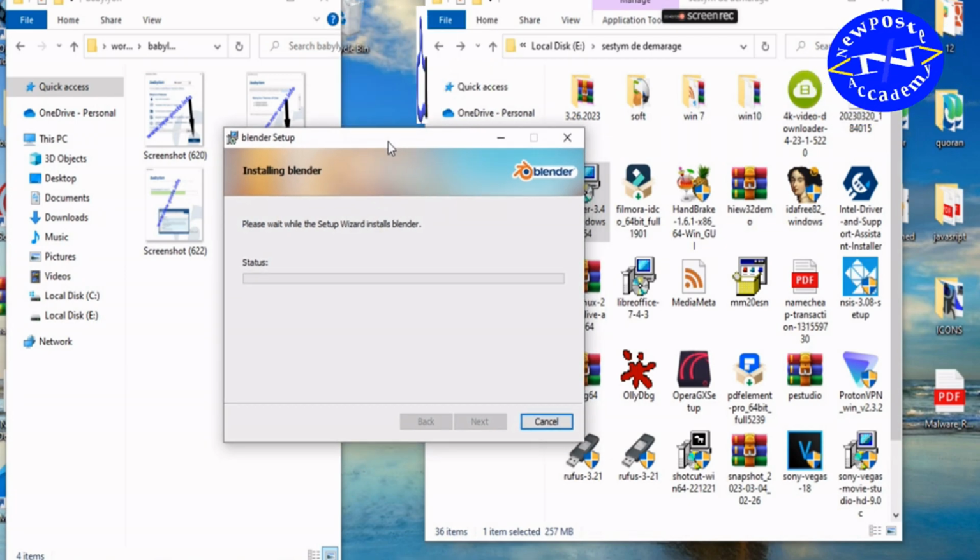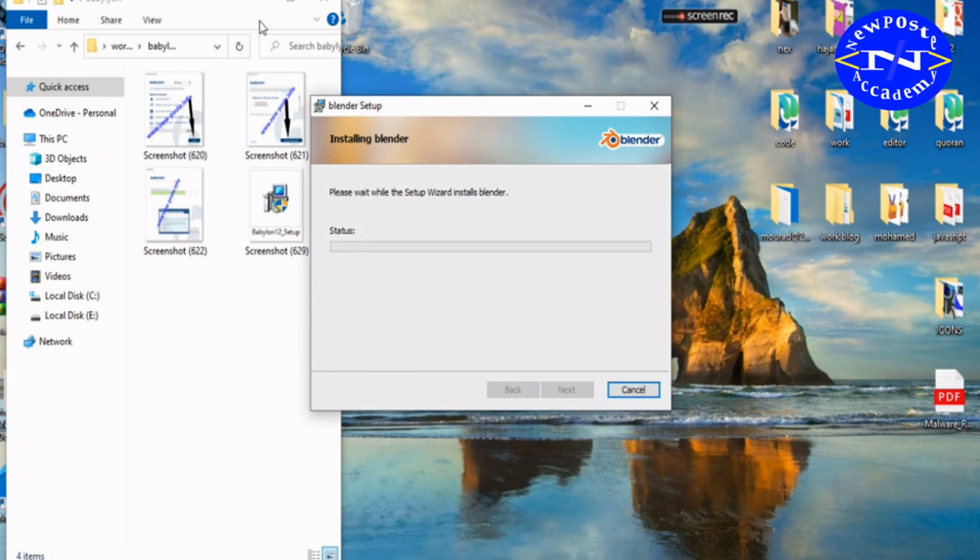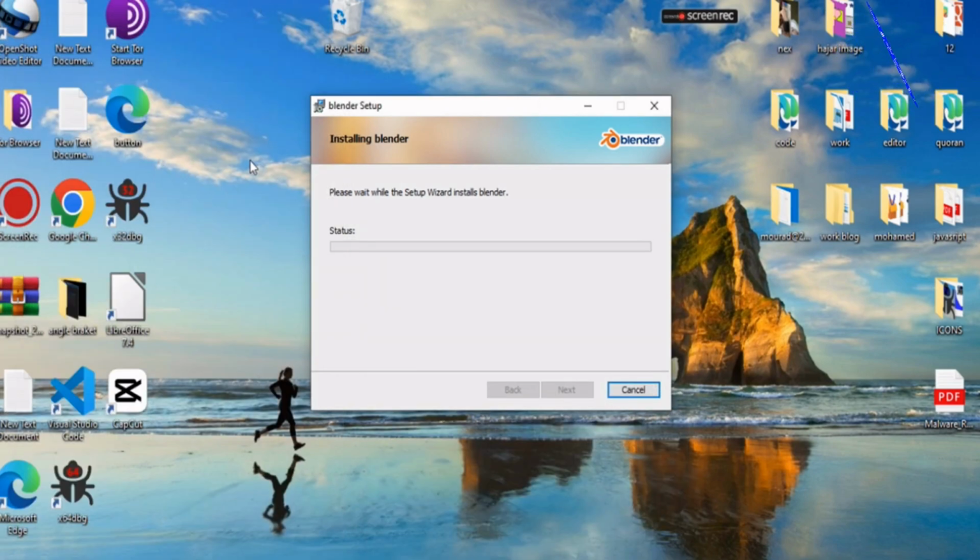Step 3. On this window, we watch custom setup. Select the way you want Blender to be installed. Click the icon in the tree below to change the way Blender is installed. Click the next to continue the installation.